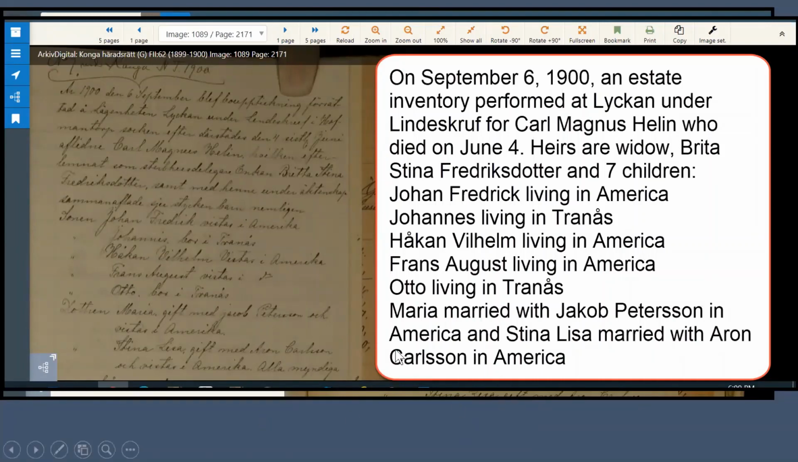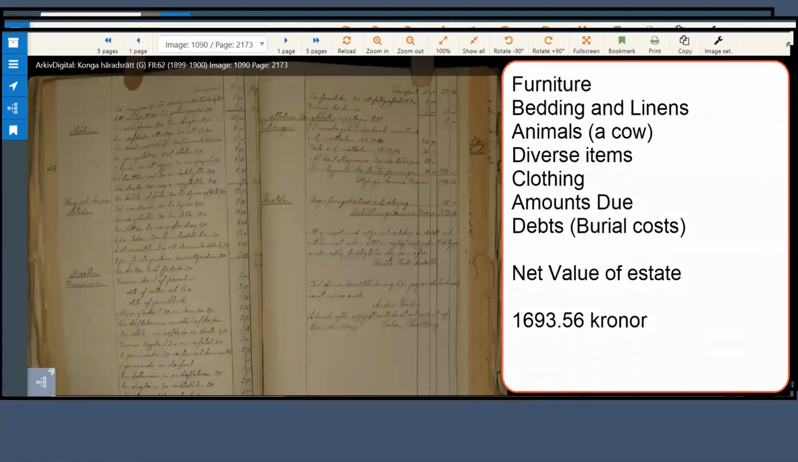Down at the bottom, you'll see 2 daughters, Maria and Stina Lisa. They're both in America, but it also gives their husbands' names. So you will often find in estate inventories for the daughters, if they are married, their husbands' names will also be included. Then after that, it's followed by the inventory of all the assets and debts. He had some furniture, some bedding, a cow, some miscellaneous items. And the net value was 1,693.56 Swedish kroner.